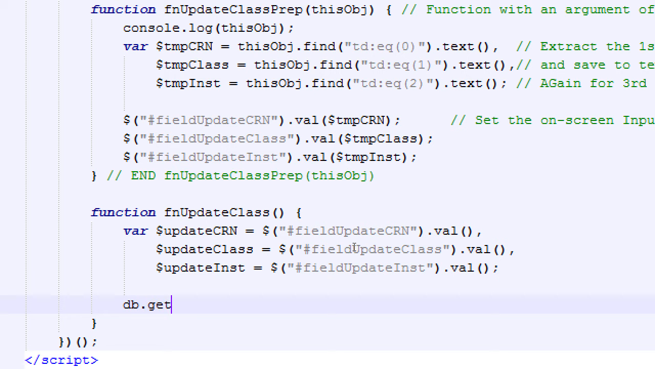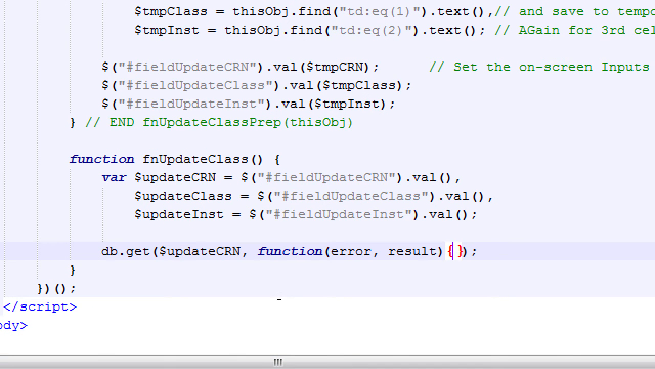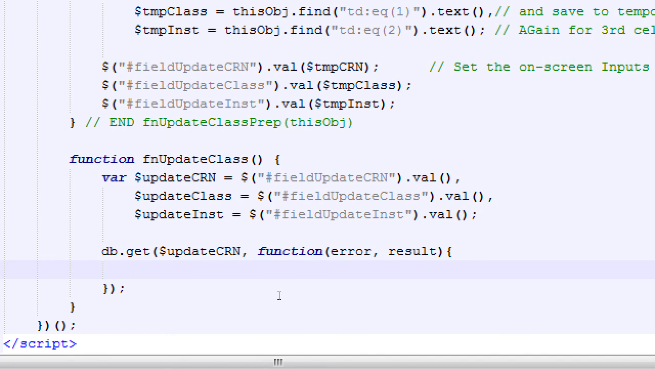So we need to do db.get again. We need to first check if something exists in the database. What we're trying to update, or trying to get, is $updateCRN. What the user typed, what's in that box, is what we're trying to update. Comma, that has an anonymous callback function of error or result. So I'm going to break those curly braces right there. And here we'll have our if else.